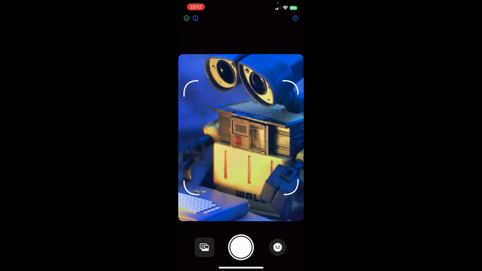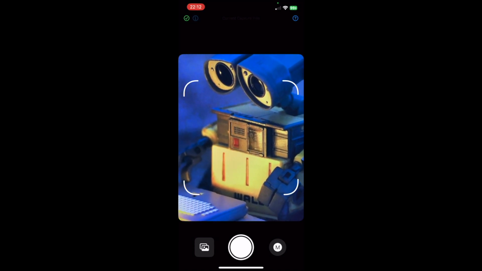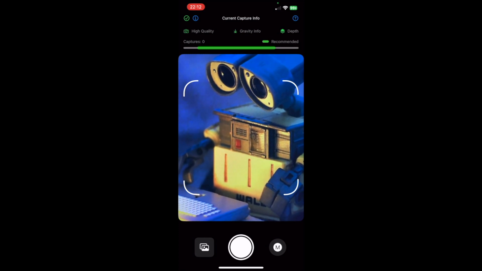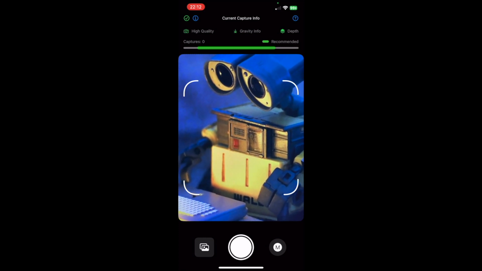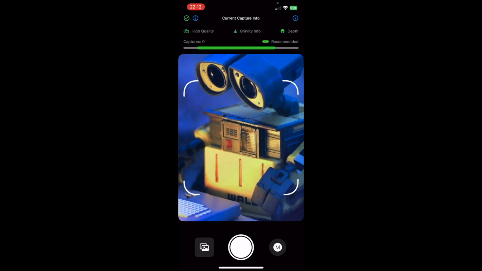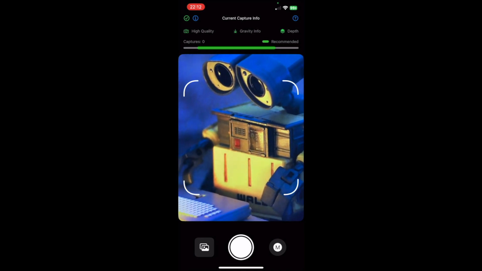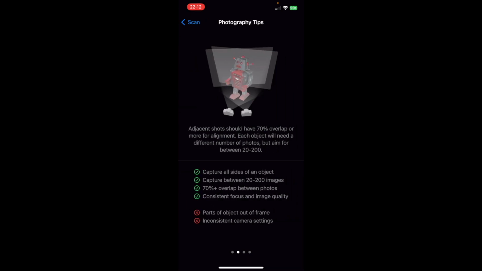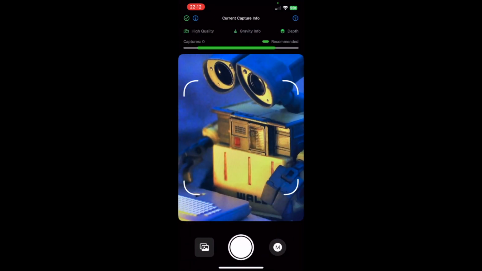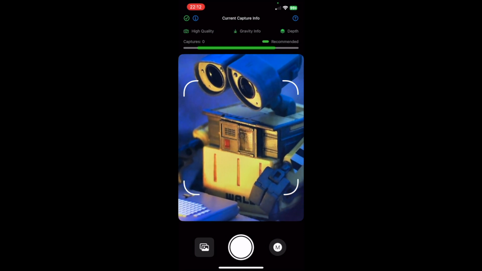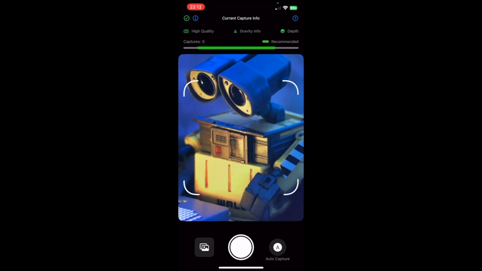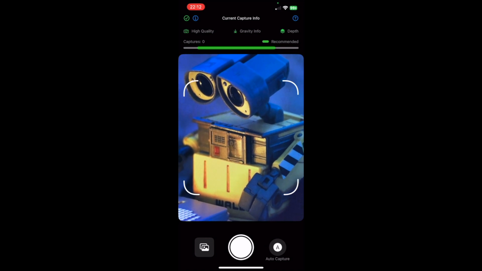Welcome to the mobile app. On the top left corner, you can see the details of this capture. There are recommended capture sizes, the quality of your photos, and other sensor data. On the top right corner, there's a helpful guide for best practices. And on the bottom right, there's an auto capture feature. It's best to use with a turning table.